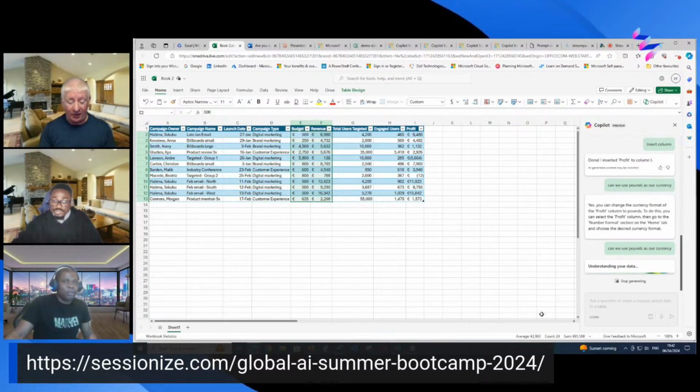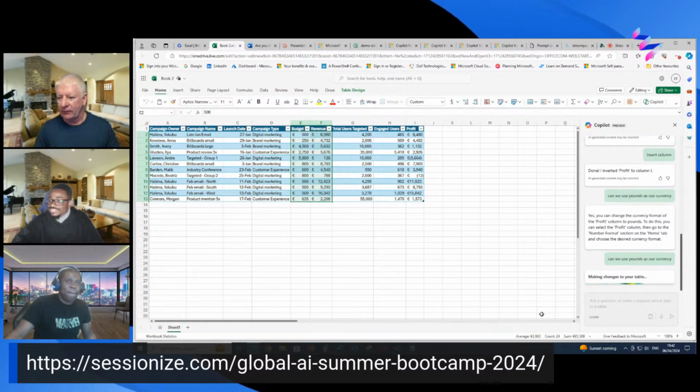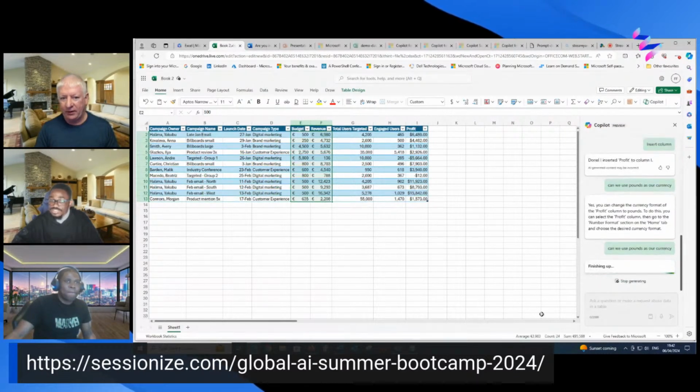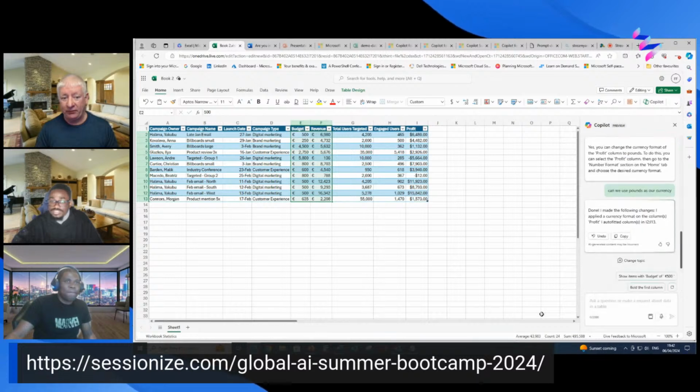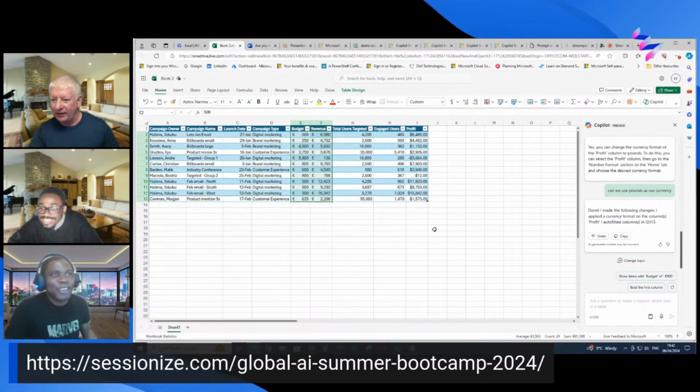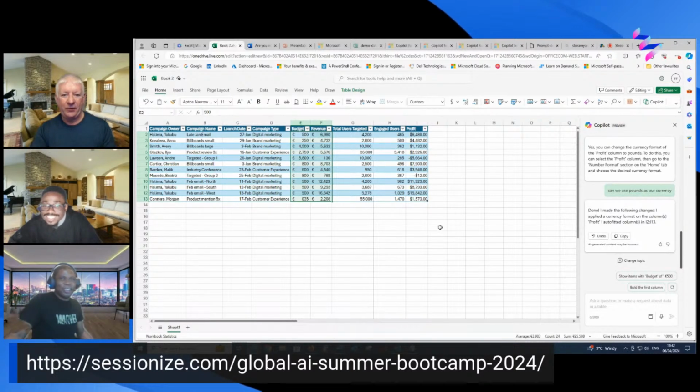There's no harm in messing around with it and seeing what it can do and what it can't do. That's what I find. Okay, so it's making changes. It actually changed it to dollars, would you believe it? Can you see that? Yeah, I can see that one was changed to a dollar sign. So it changed our profit to dollars rather than pounds.